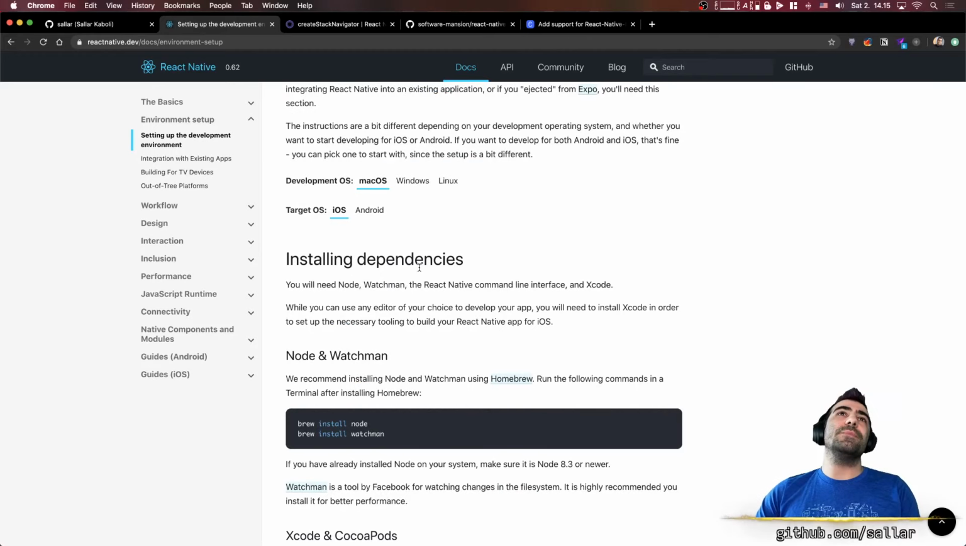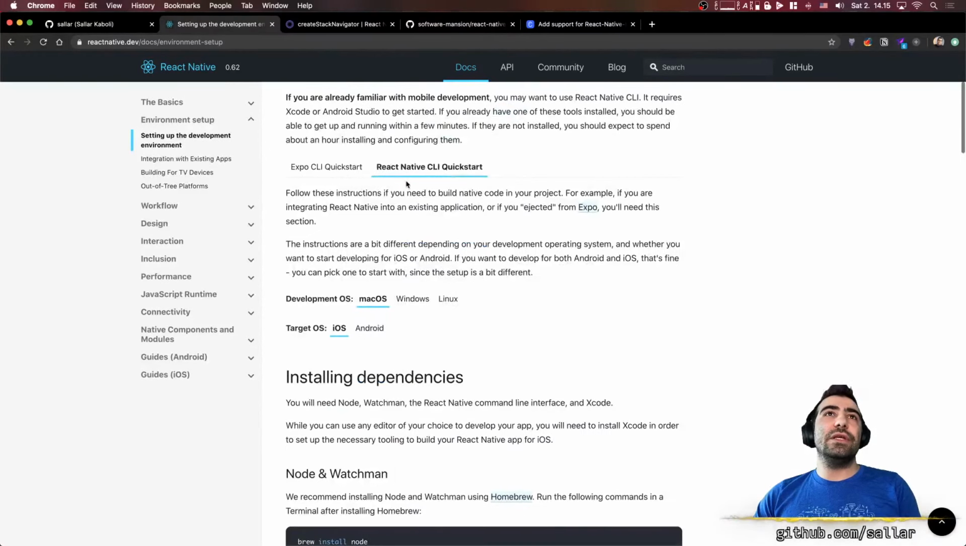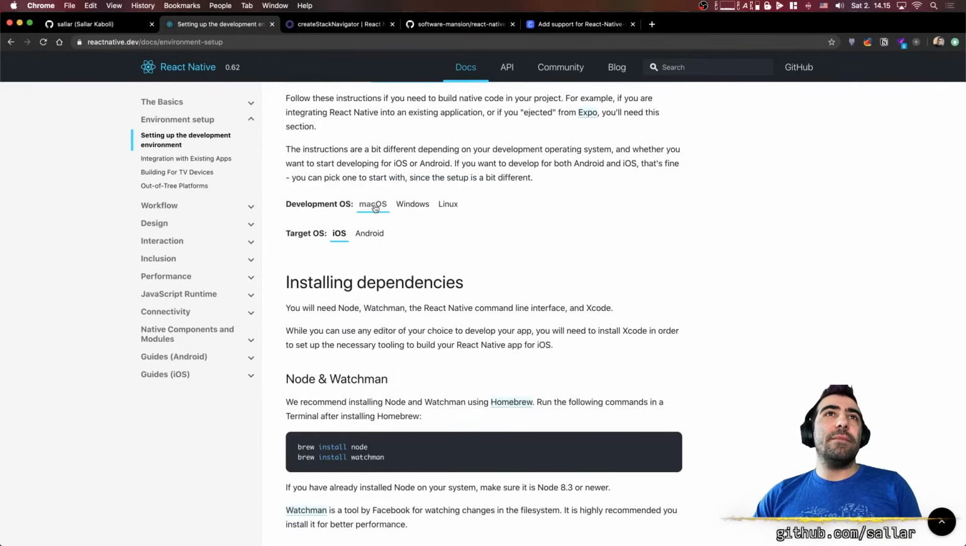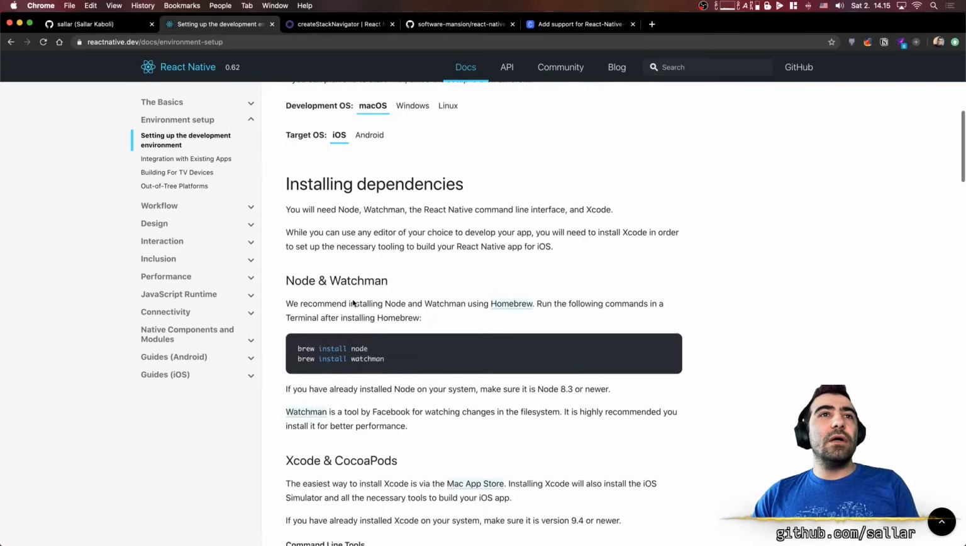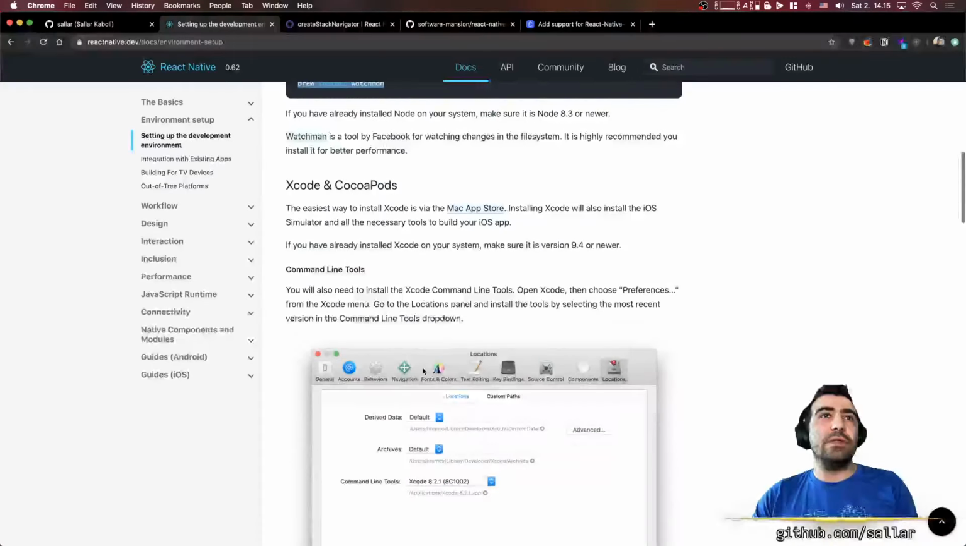All right, chosen. So here in the documentation, you can choose which solution you want, and then you can go through React Native CLI, and then I have a Mac OS, and then let's start with iOS. I mean, it doesn't matter. You would want to develop both of them at the same time. So I have Node, I have Watchman. If you don't have them, you have to install them.